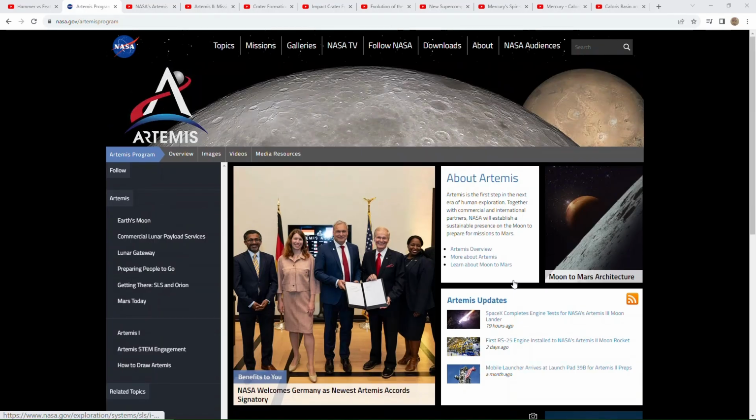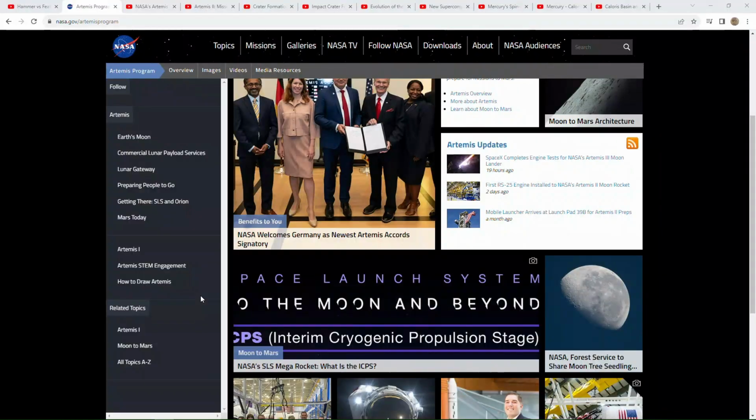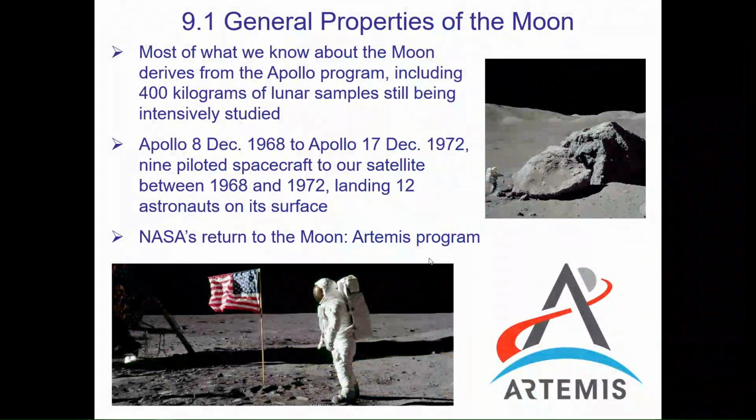One of the reasons we want to resume the exploration of the moon is because the Artemis mission could serve as a stepping stone for us to finally fly and land on Mars. And this is a very exciting program. If you keep your eyes on NASA's news, you'll get all the updates about the different stages of the program.